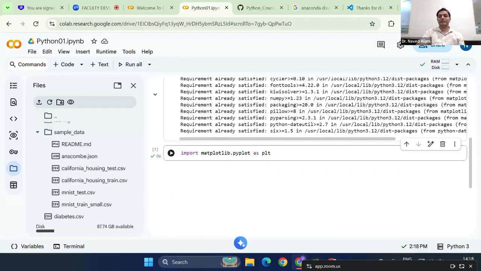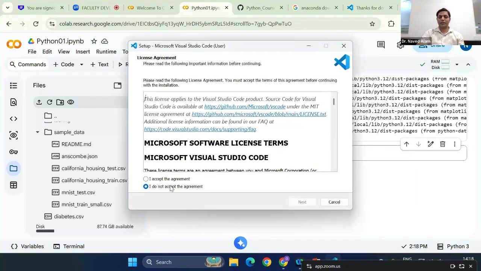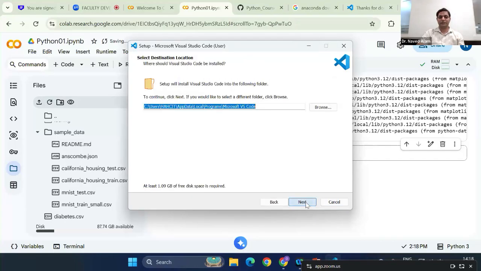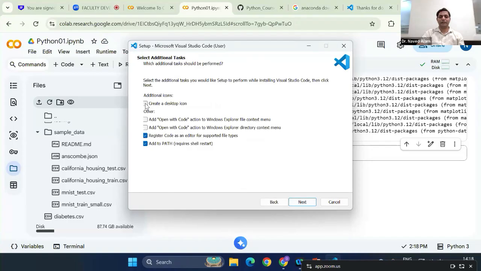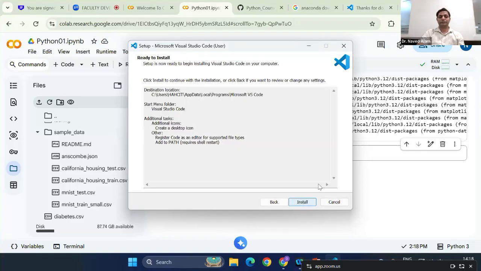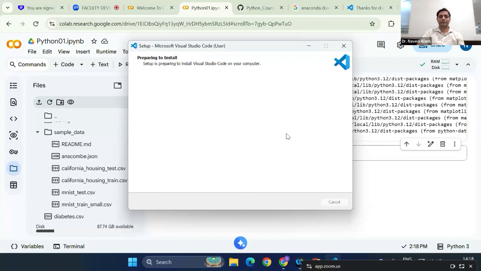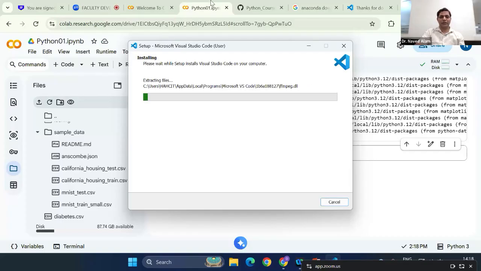Okay, now VS Code is downloaded. We can install that VS Code. So I accept the terms and agreements. Choose the location where it will be installed. Create a desktop icon. Add open with code action to window. Register path. Okay. Meanwhile, I will tell you other things.